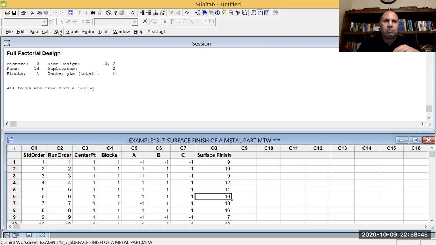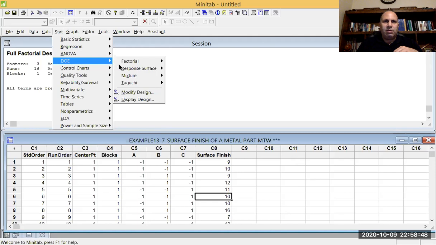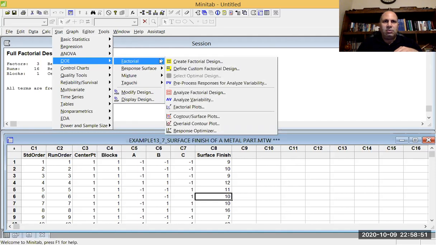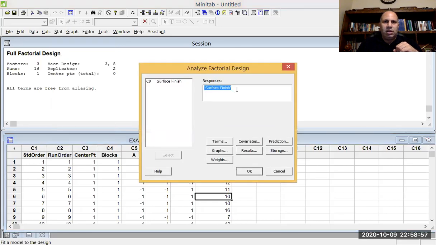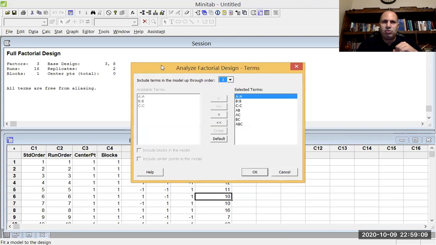For analysis, we again go to Start, DOE, Factorial, and here you see Analyze Factorial Designs. So let's click that one. Here we need to enter the response. Our response is surface finish, so I double click that and I select my response to be surface finish. We can determine the terms that will be used for this study. I will have the three main effects, A, B, and C, the main factors, and their two-way interactions, AB, AC, BC interaction, and a third factor, which is the ABC interaction. So I will include all in this model.